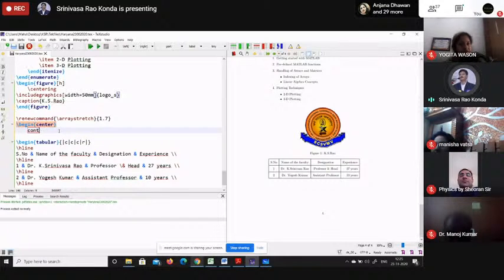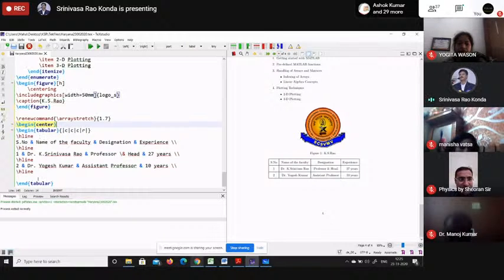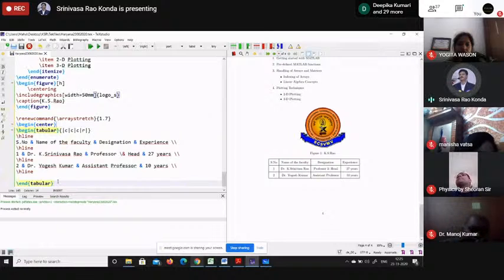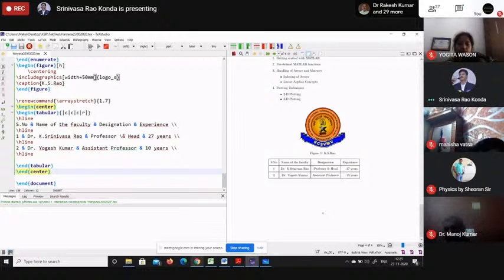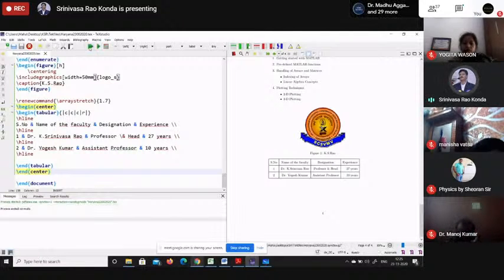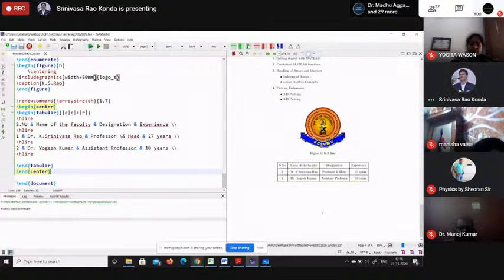The arrays, table concept is a big concept. Begin center, end center. Begin table. Here we have to do end table. Control. Now I'm running. Table will be centered. Okay.